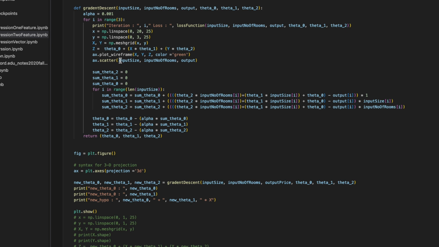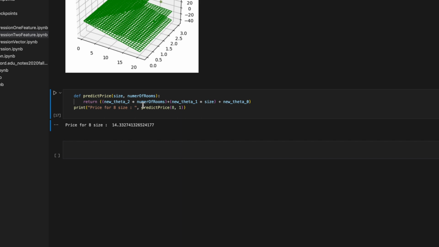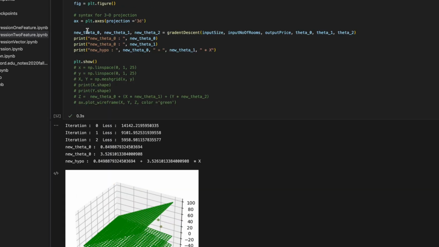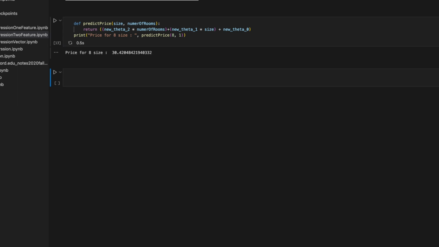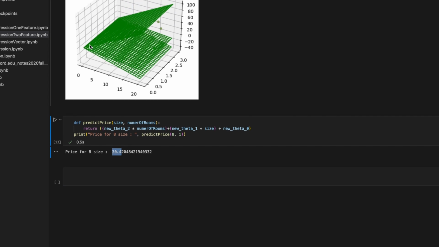Once you get your final theta, theta 0, theta 1, theta 2, you will use those values. Here I have assigned those values in new theta 1, new theta 2, and then you can use them to predict your house price. You can just say, hey, my house size is this and the number of rooms is this, and I can predict your price is going to be this much based on this plane, correct?